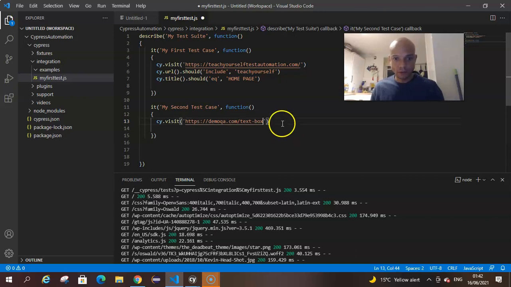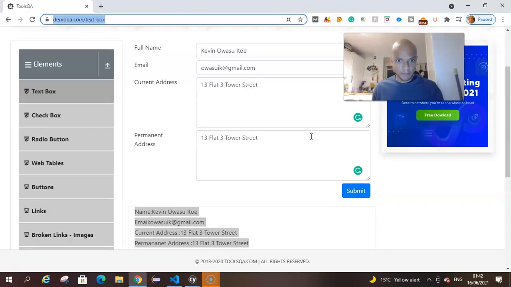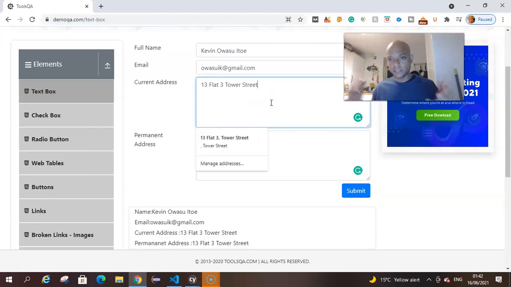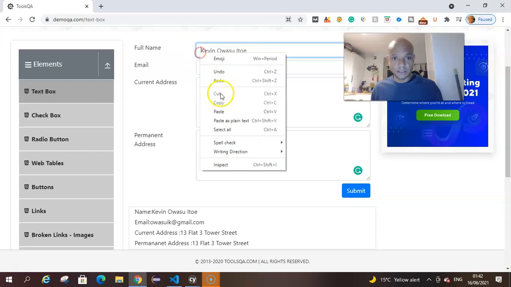Right. So what do we want to write first? So we want to write cy, obviously. cy is your driver command, just like in Selenium, where cy has all your methods, right? So here we want to inspect this, right?